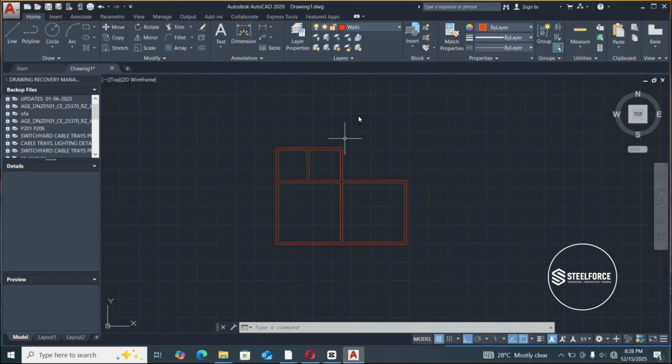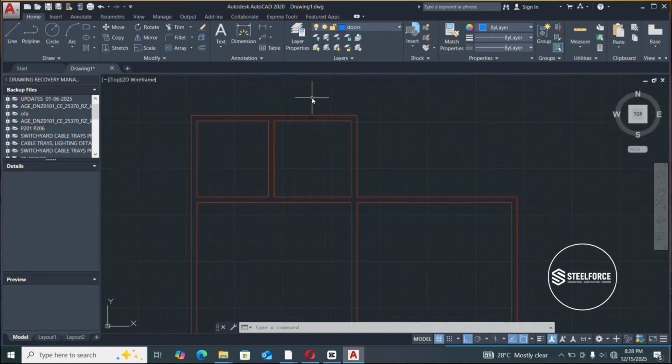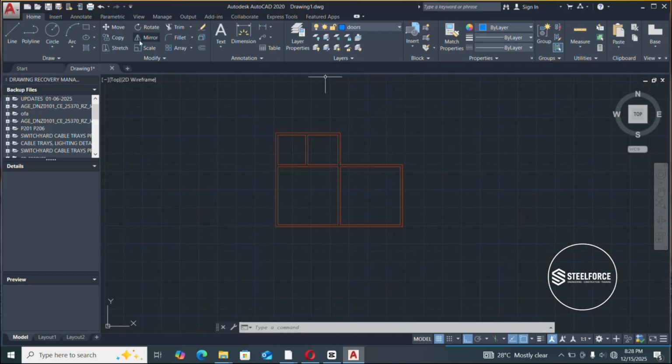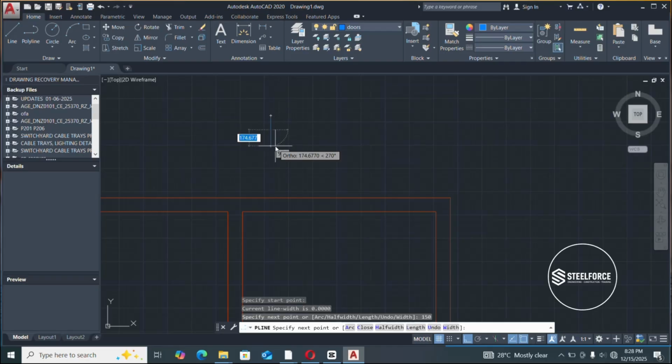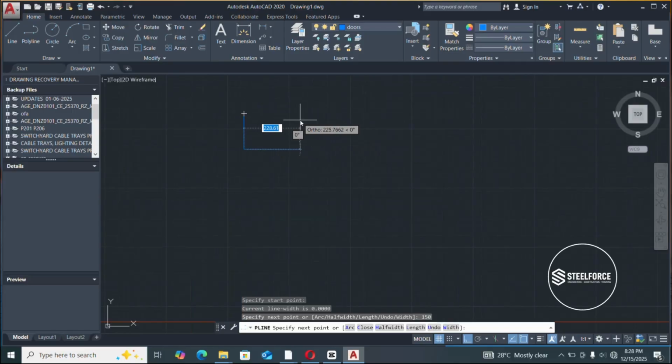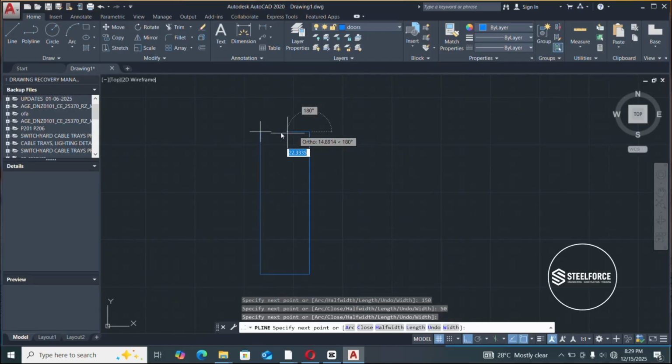We are going to move on to the doors. So for doors, select the polyline, then we give 150, enter. Then the door frame, the thickness of the door frame is 15. Then we close, enter.